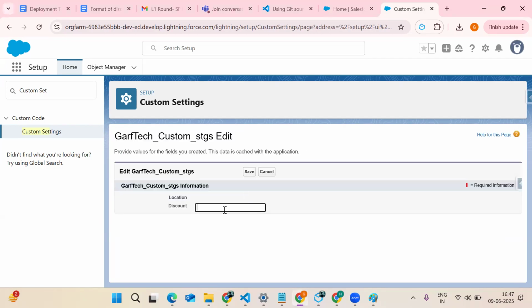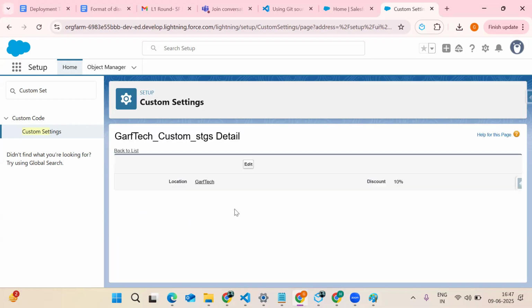And what I'm doing, I'm giving 10% discount. So this 10% discount will be applied for every type of user. Okay, you can see it's the global level of discount. For every user, there will be 10% discount.